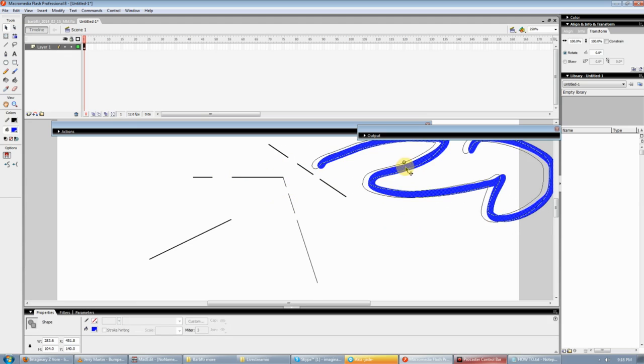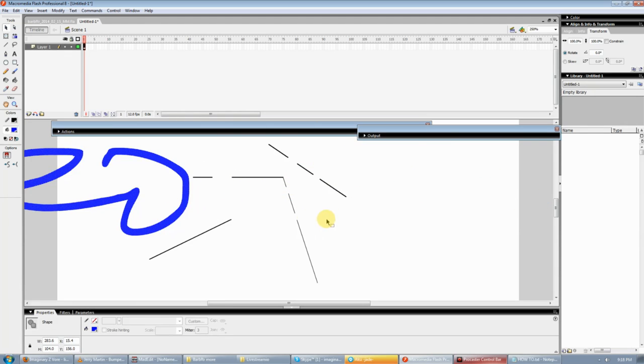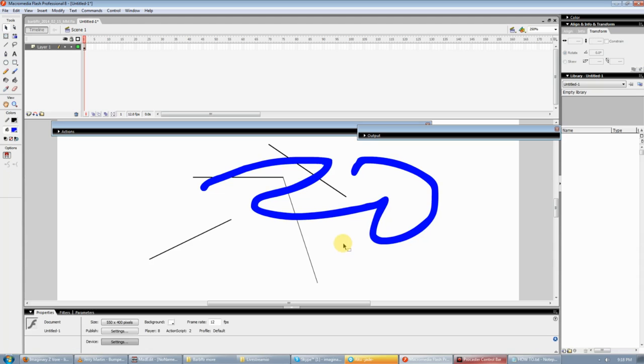So now you've drawn a fill. Whoop-de-doo. You've killed all your lines by doing that. Don't forget you can undo. Undo before you make too many mistakes in a row.